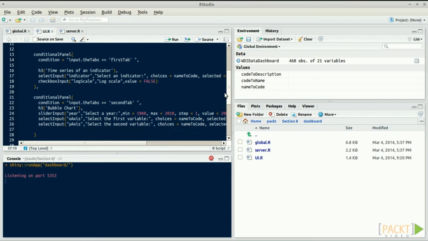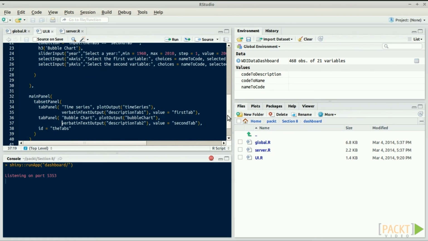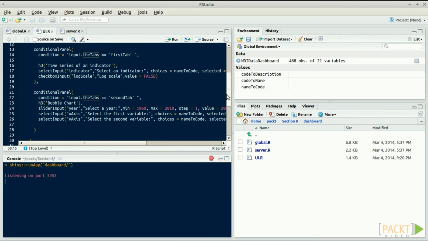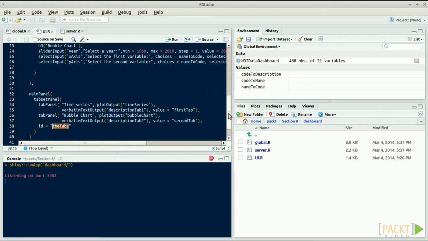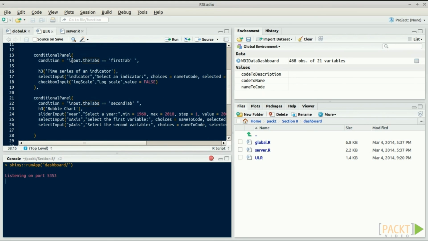Main panel has a tab set with two tab panels, a plot, time series, bubble chart, and a verbatim text, description tab 1, description tab 2. Thanks to the tab set ID, the tabs, we know which tab is active. The tabs are identified with a parameter value, and the conditions are written in a very simple JavaScript. Input.tabs equals first tab, and input.tabs equals second tab. A dot is used instead of a dollar for accessing input$the-tabs.